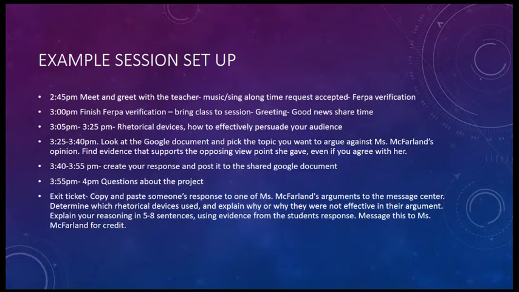McFarland's arguments to the message center. Determine the rhetorical device used and explain why or why not they were effective in their argument. Explain your reasoning in 5 to 8 sentences using evidence from the student's response. Message this to Ms. McFarland for credit. So they're looking at their own perspective, but they're also being asked to look at someone else's perspective as well.